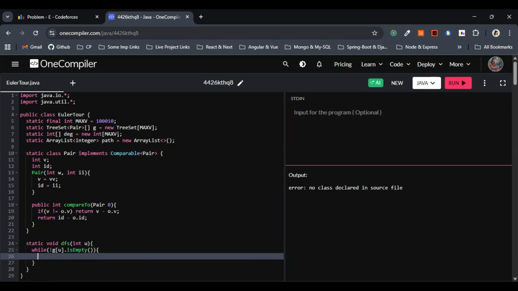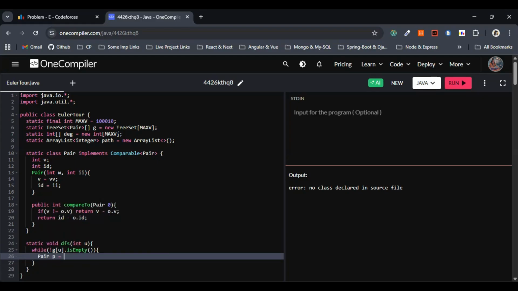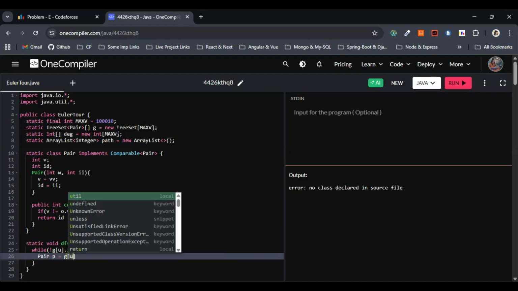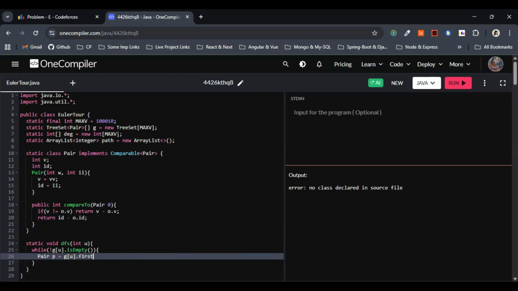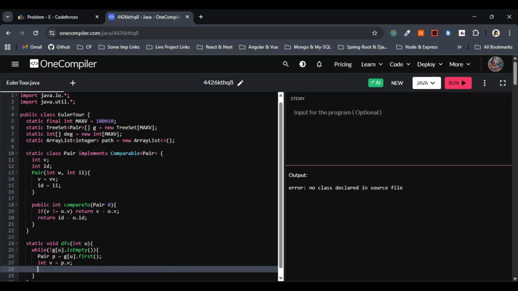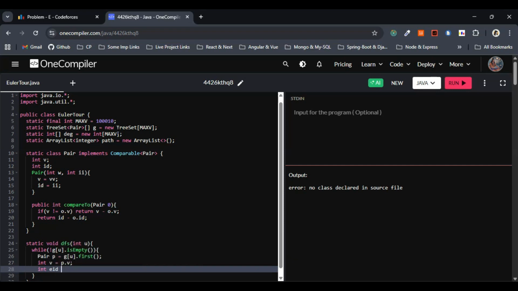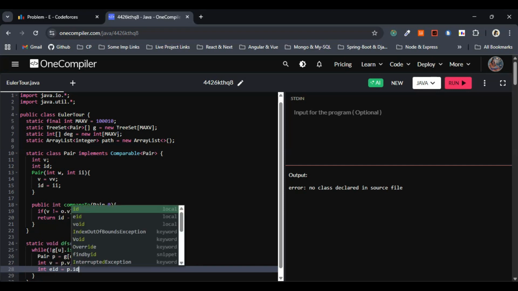Then within the while loop, first thing is let's pick an arbitrary incident edge, right? So I'll just go with Pair p equals g of u dot first. So g of u dot first. The next step would be the neighbor vertex as well, which is of type int. Let me consider variable v equals p.v. Now let's go with the edge ID, so I'll just go with eid, nothing but the edge ID. Let me assign this to p.id.